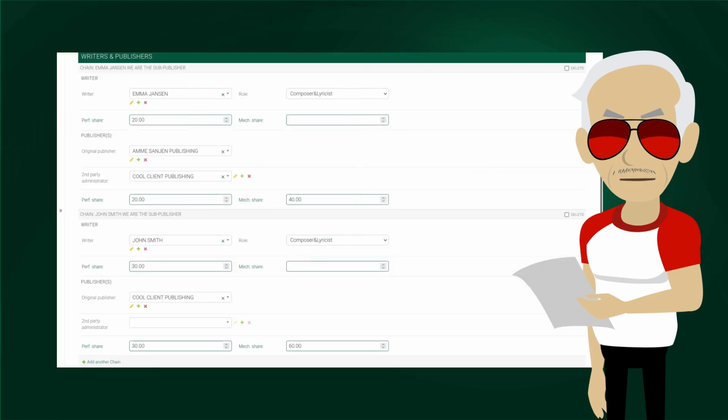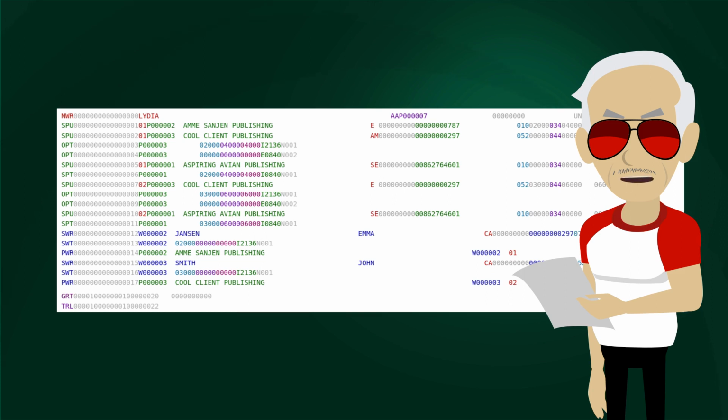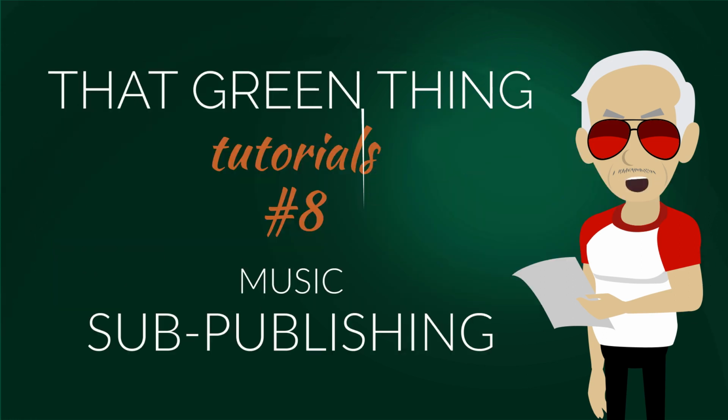Of course, your client can be either an original publisher or an administrator, the works will still be sub-published. In this case, the client is original publisher for John, and at the same time administrator for Emma's original publisher. So, a complex case. Then registration will be a complex one, but as the client has 50% of perf and all of mech and sync, this will properly be transferred to the sub-publisher in their territory. While sub-publishing is complicated, we make it as simple as possible with TGT.